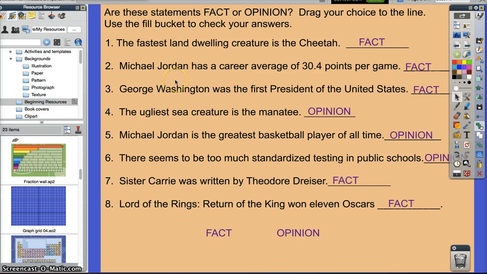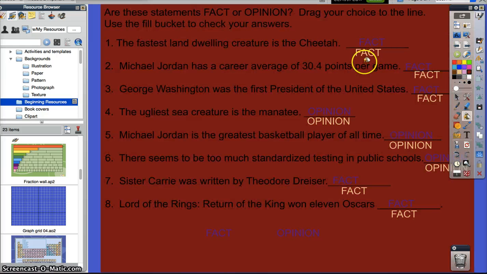Right, I've gone ahead and answered all 8 questions by doing the click and drag, and I have facts and opinions in each one. To make it self-checking, all the student needs to do is choose a different color background that will allow the correct answers to show up, and as long as their answer matches my answer, they know they got them correct. So let's go ahead and learn how to make this type of flip chart.